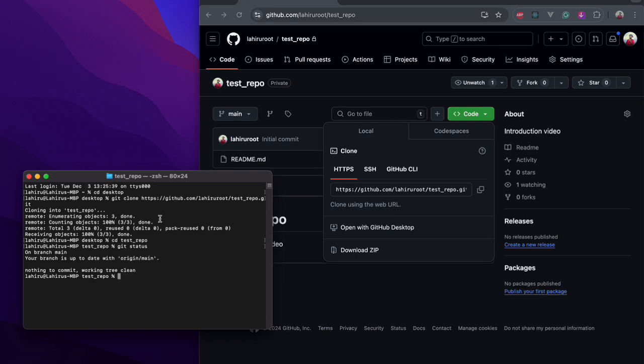Check your changes history. This shows the current state of your repository: files that are staged, unstaged, or untracked. But you won't see anything because there are no changes in this project. Git status.